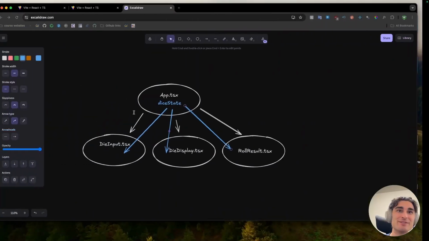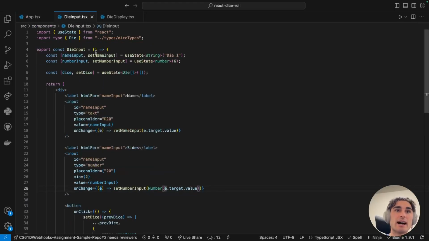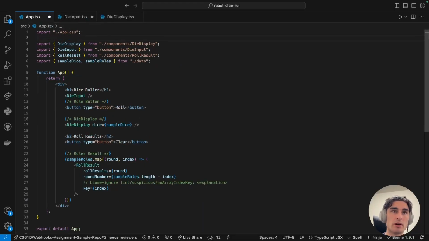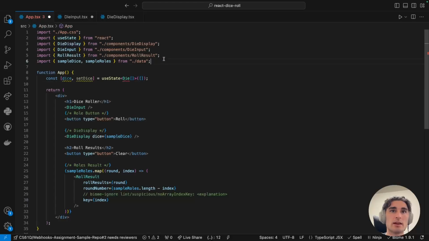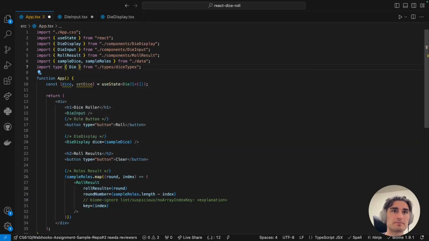So that might be a little confusing when you're just looking at it as a diagram, but let's try to actually implement this. Currently, our die input doesn't take any props, but we can have it instead take in the actual dice and the set dice state. So for now, let's just move a copy of this up to our app.tsx, import useState. Up here, we can declare this, and then we're going to have to import the die type, import type. And then what we want to do is pass our dice and our set dice down into the input so that we can then pass it into both the display and the row results.